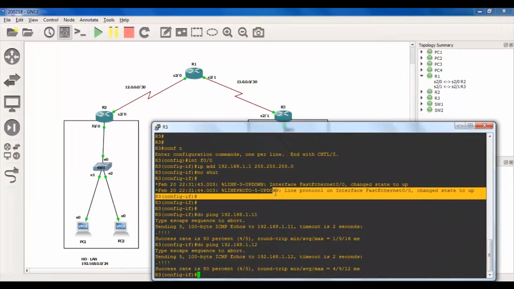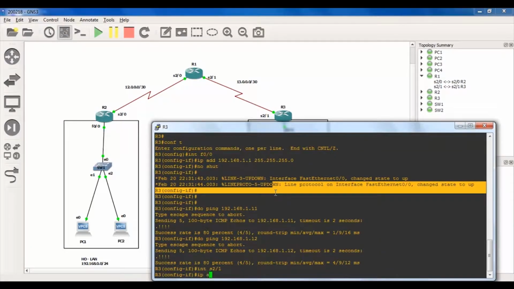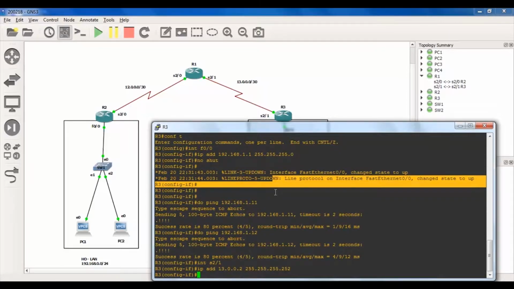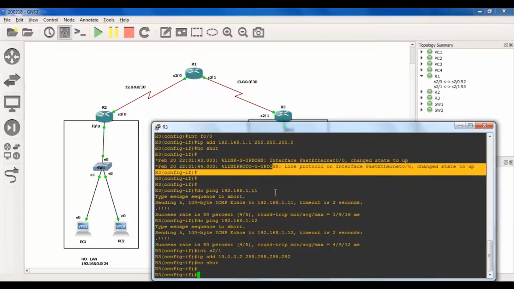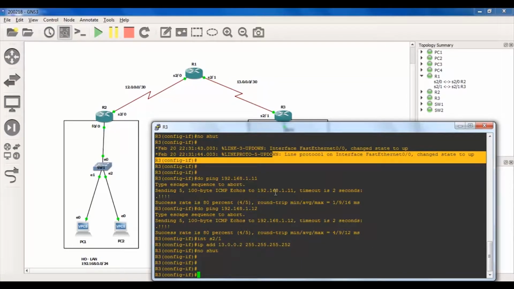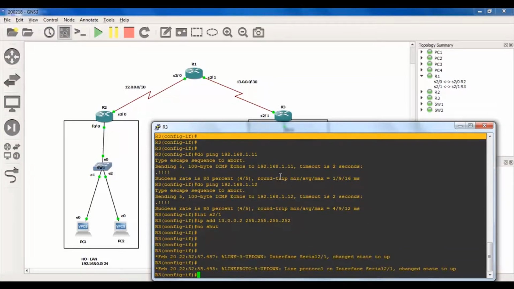There is another interface, S2/1. IP address, I'm just configuring 13.0.0.2, and the subnet mask will be 255.255.255.252. And let's do the no shut. We have configured the WAN interface.